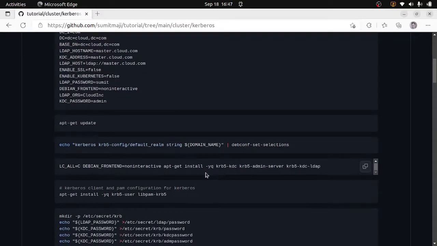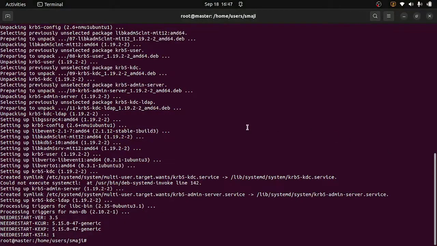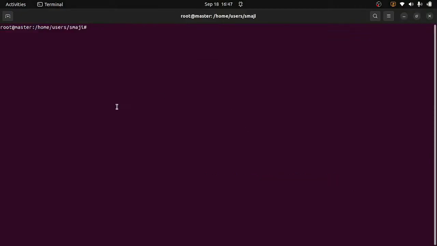Next, we are going to install the libpam for KRB5, because now we are going to integrate our authentication with Kerberos. For that to happen, we need the libpam module for KRB5. So this particular line is going to install that.